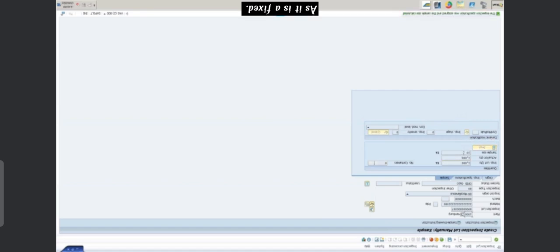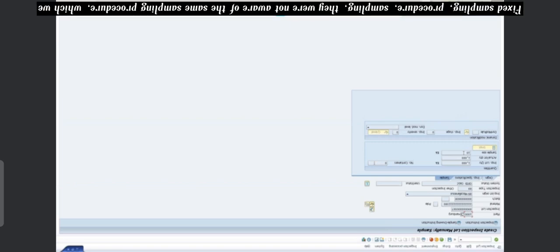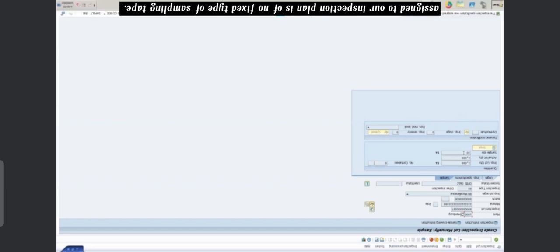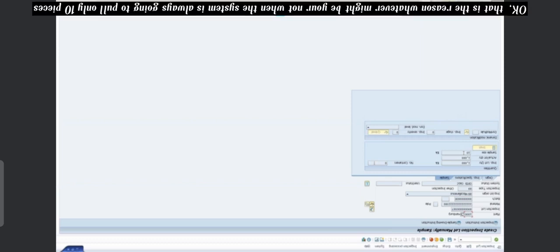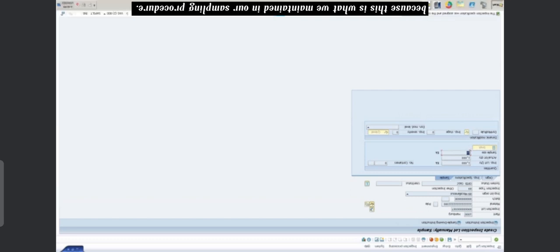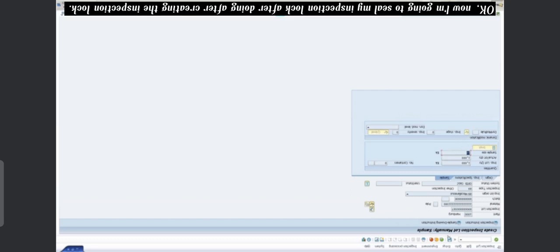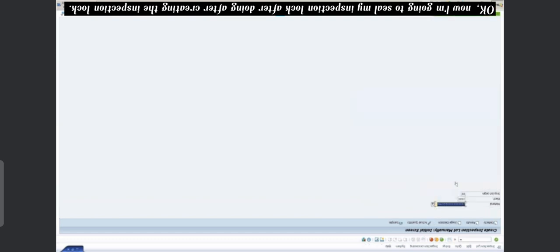Okay, as it is a fixed sampling procedure, the sampling type, whatever sampling procedure we assigned to our inspection plan, is of a fixed sampling type. That is the reason, whatever might be your lot quantity, system is always going to pull only 10 pieces, because this is what we maintained in our sampling procedure. Okay, now I'm going to save my inspection lot.